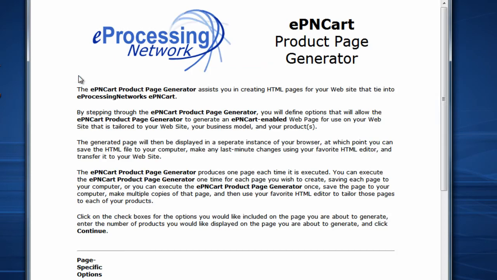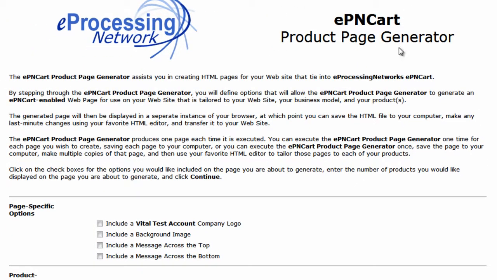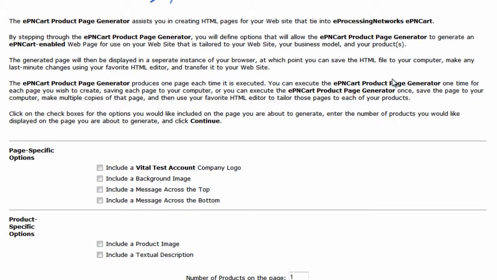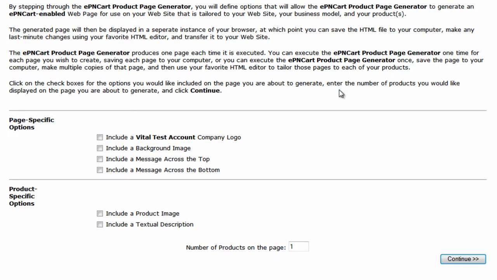The first thing you'll encounter are page-specific options. This has to do with the overall look and feel of your web page. We'll select Include a Company Logo. We will not include a background image in this particular case, and we will include a message at the very top and also at the very bottom of the page.